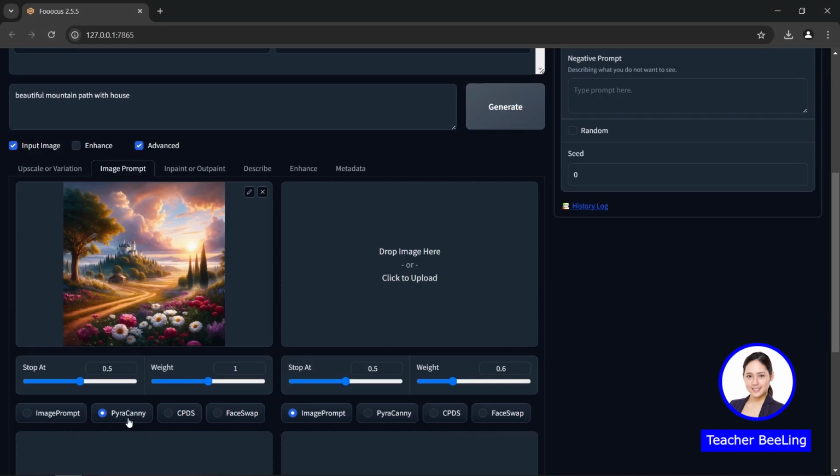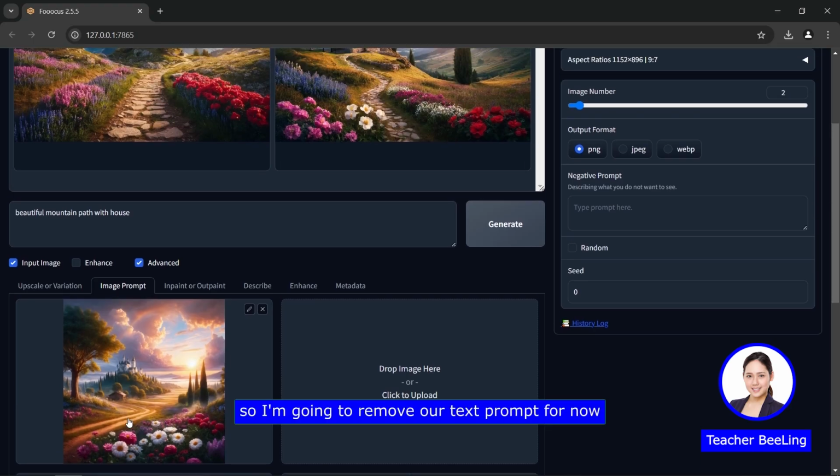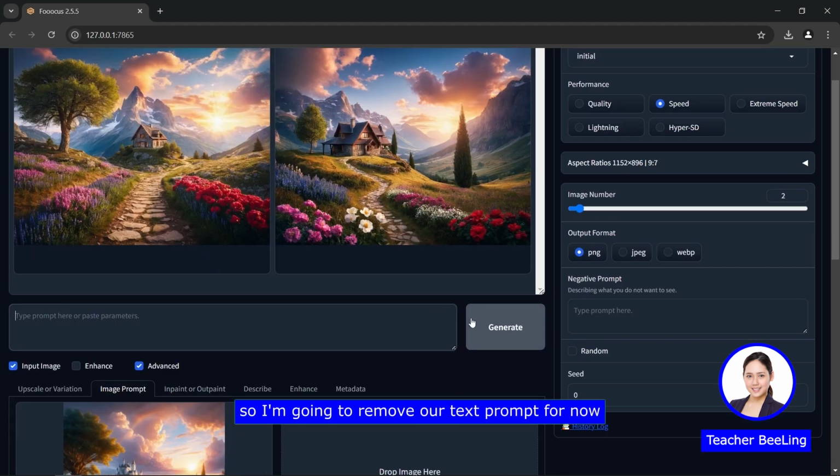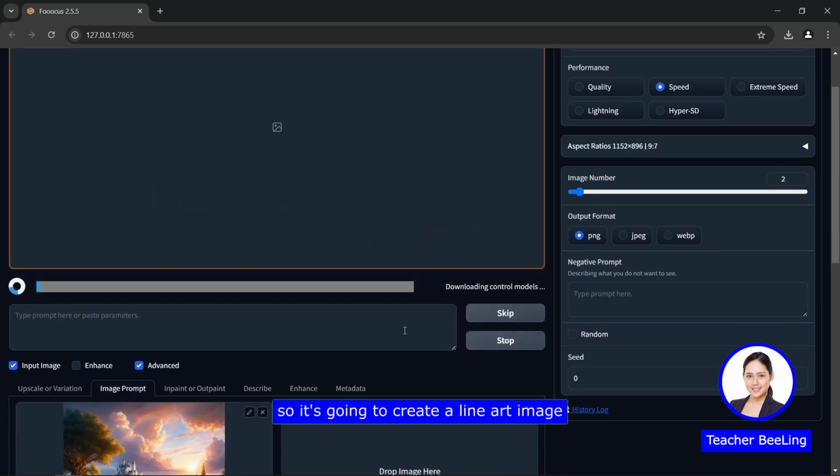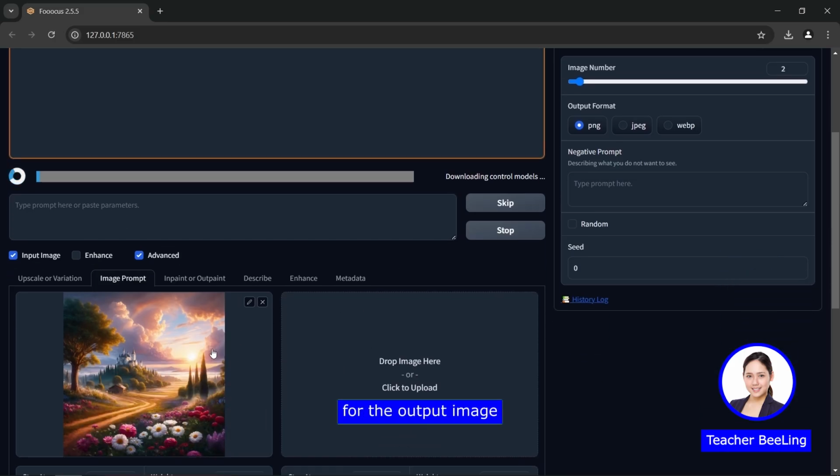Let's try it out. Let's press on PyraCanny here. As you can see, it's also going to change the default value to a weight of 1. So I'm going to remove our text prompt for now. It's going to create a line art image out of this one and then use that line art image as inspiration for the output image.